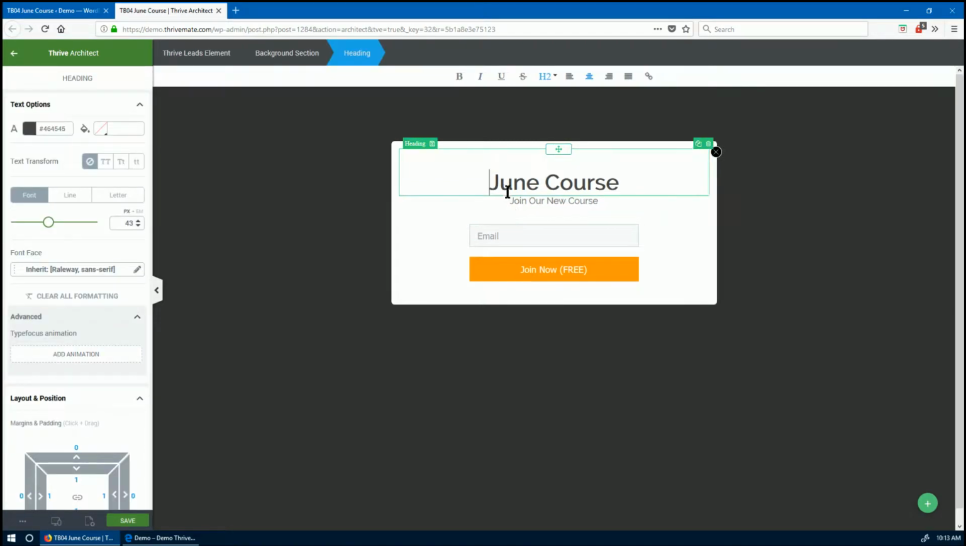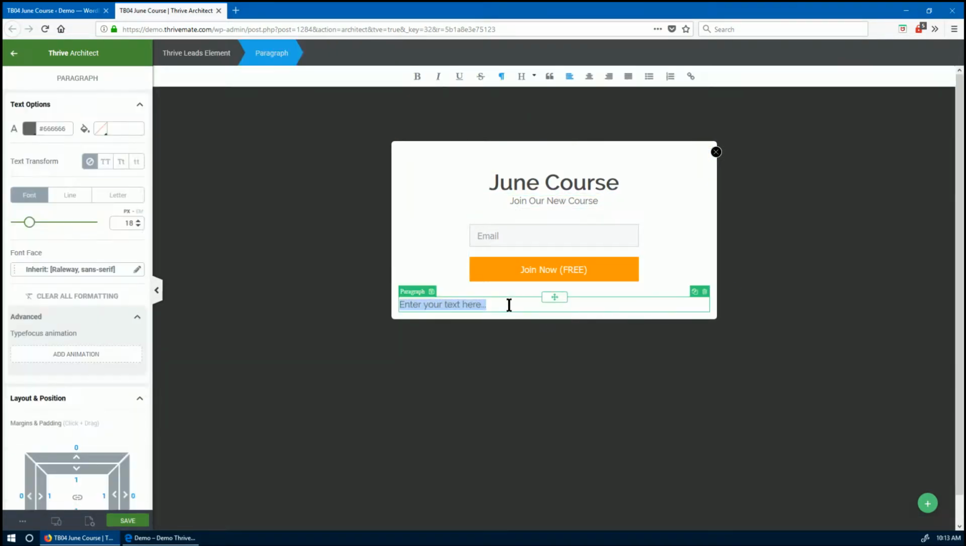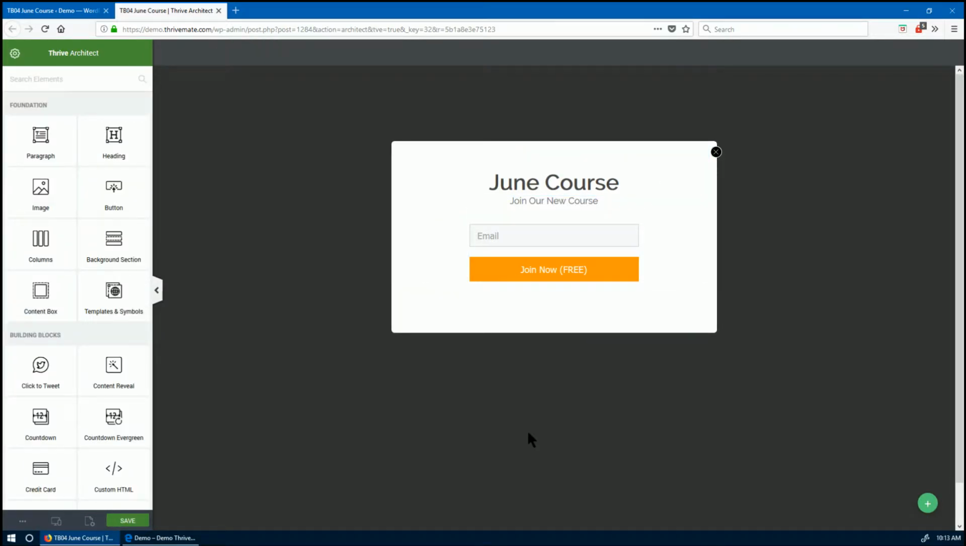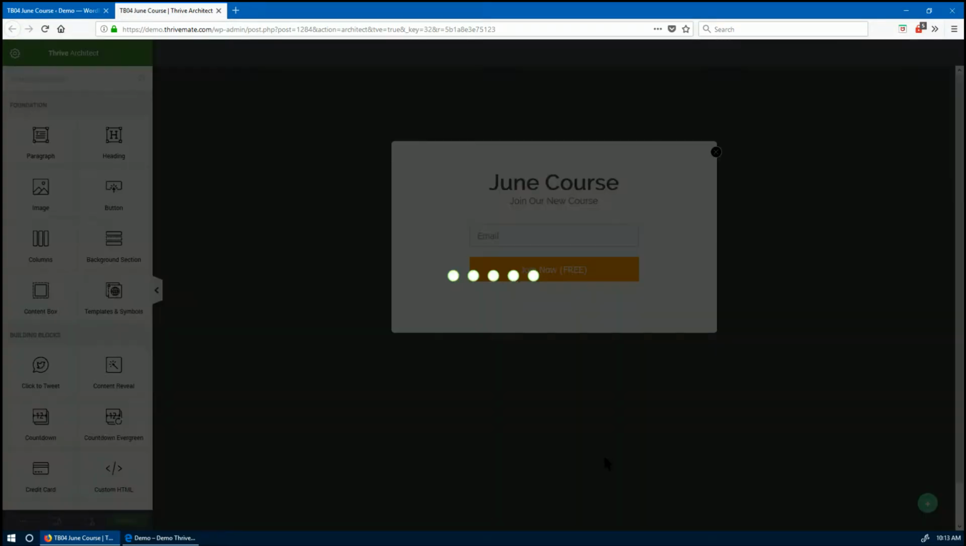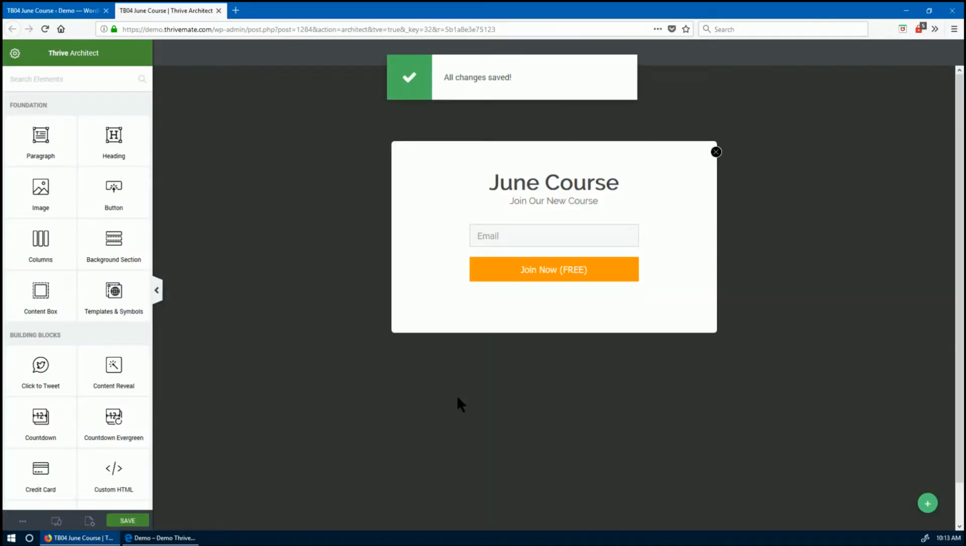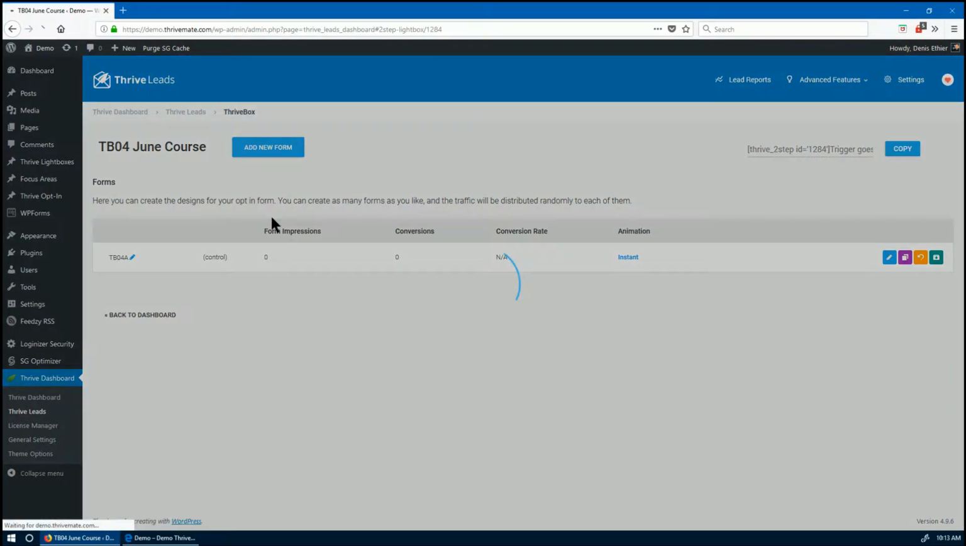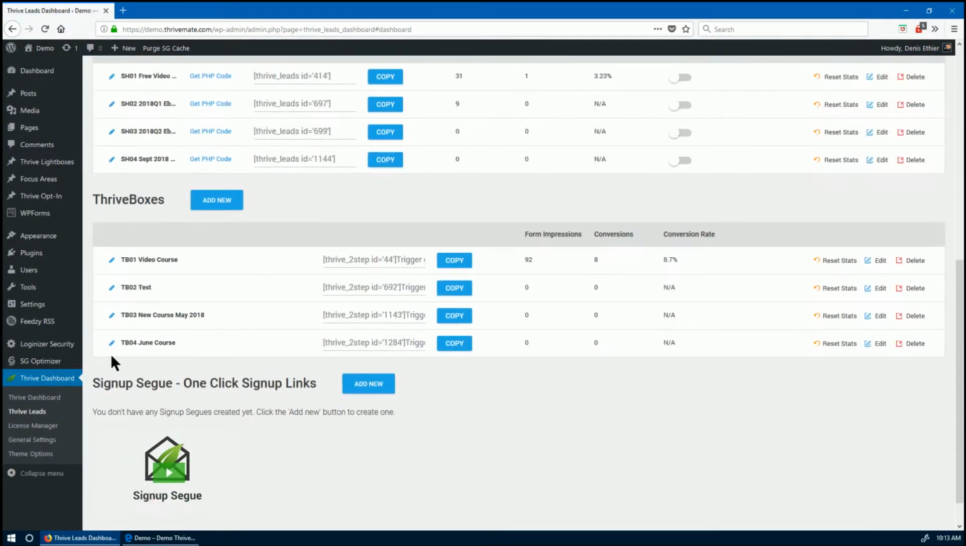Spacing could be nice, and I'll just do it very quickly here. There are different ways, and I'm not going to go into details, but you can do something like this, save it, and then it's ready to be linked. Now if I close this and come back to my Thrive Leads dashboard, I see that I've got this TB04 created and configured. Now I have to link it.